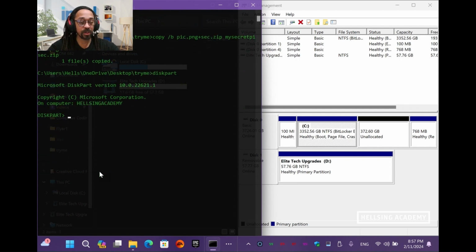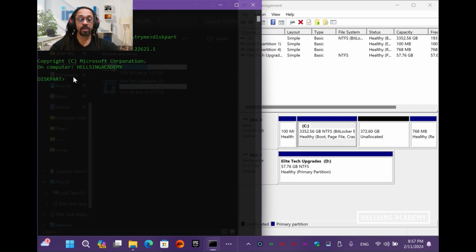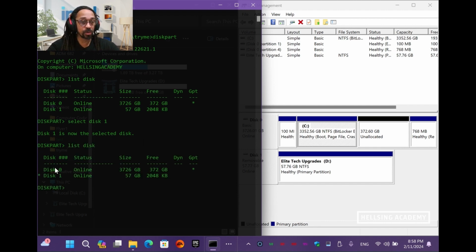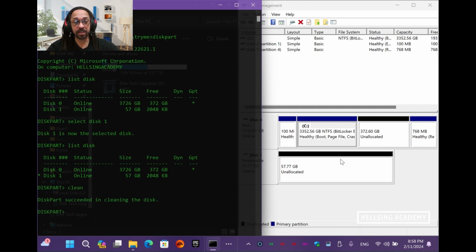So now we are in disk part, okay? So from disk part, we're going to say list disk. All right? So this is the disk we want, all right? So we're going to say select disk 1. Now disk 1 is selected, all right? And if you forget which one is selected, just say list disk again, and it'll show you with a little asterisk right there. So from here, we're in disk 1, we're going to clean it, erase everything. So put clean. All right, so now, boom, it's clean, it's clear, there's nothing there.